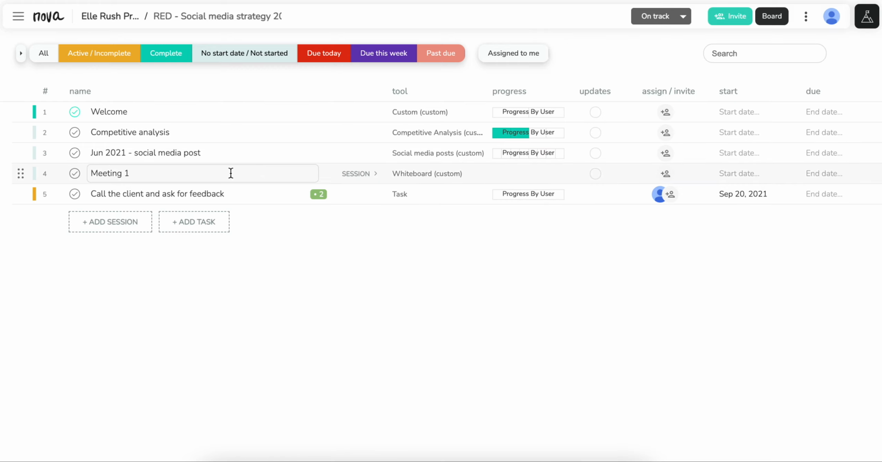Automatically, my team will be notified that they need to do this, and the client will have no access to this space. Something quite interesting about Nova is that this space you see here is private to your team, and the client has their own workspace, and I will show you that.